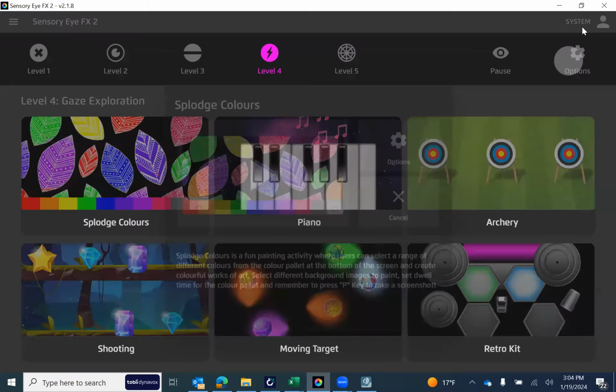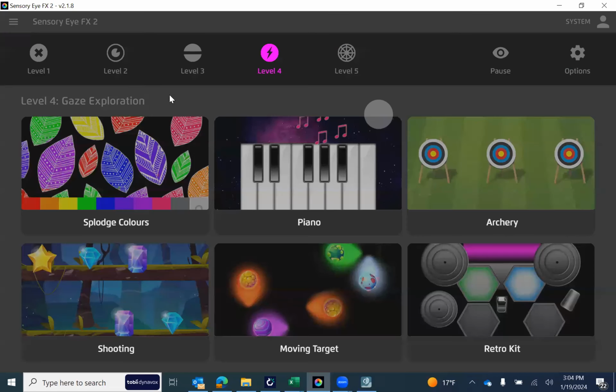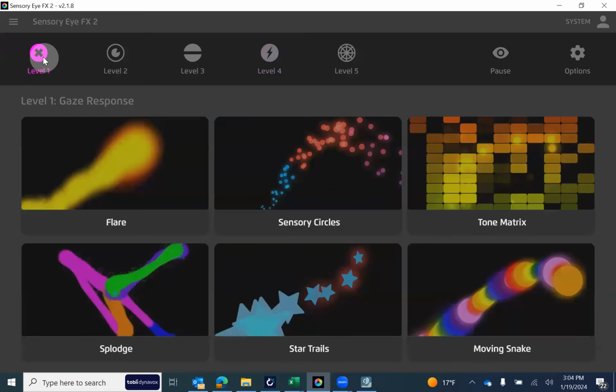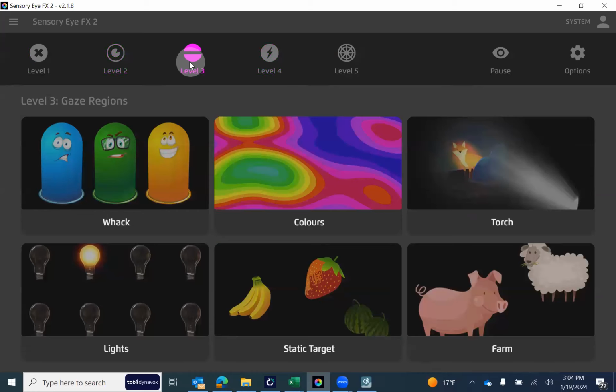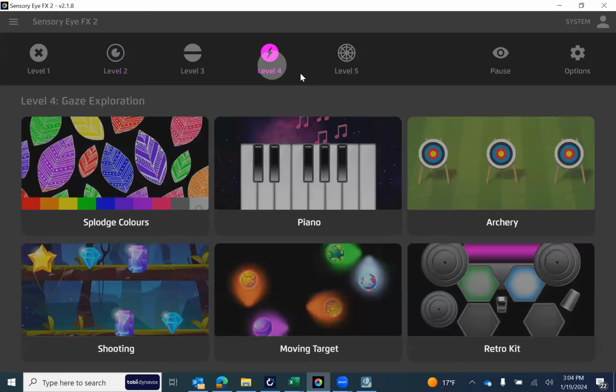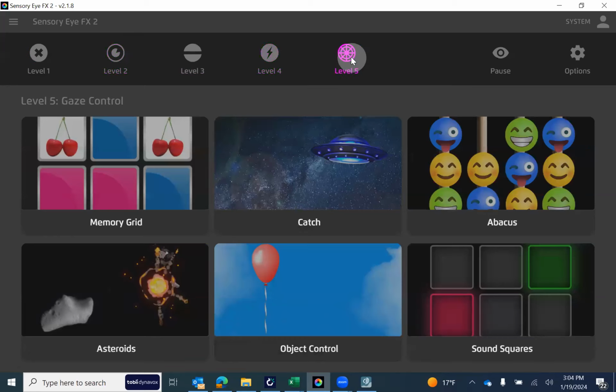And then let me show you one more activity in Sensory IFX. So we looked at simple cause and effect. These in levels 2 and 3 are more related to targeting. So targeting items that are different sizes on the screen, potentially making some choices again. And then the concepts get more and more complex as you go up the levels. So in level 5, an example of that is playing memory with your eyes.